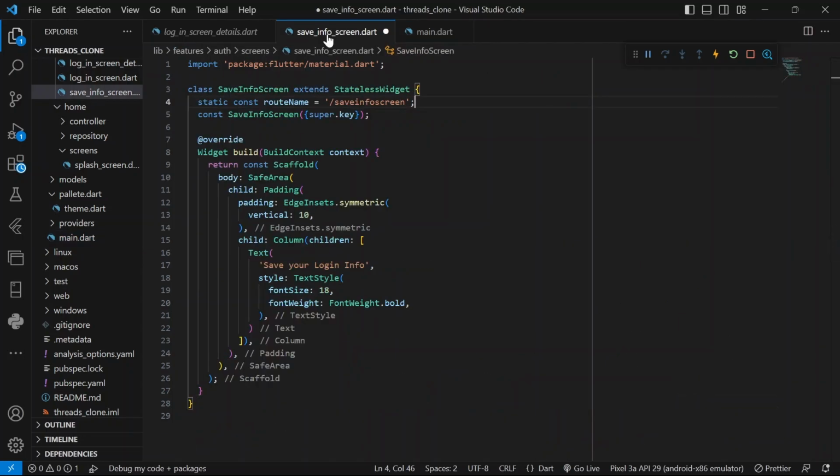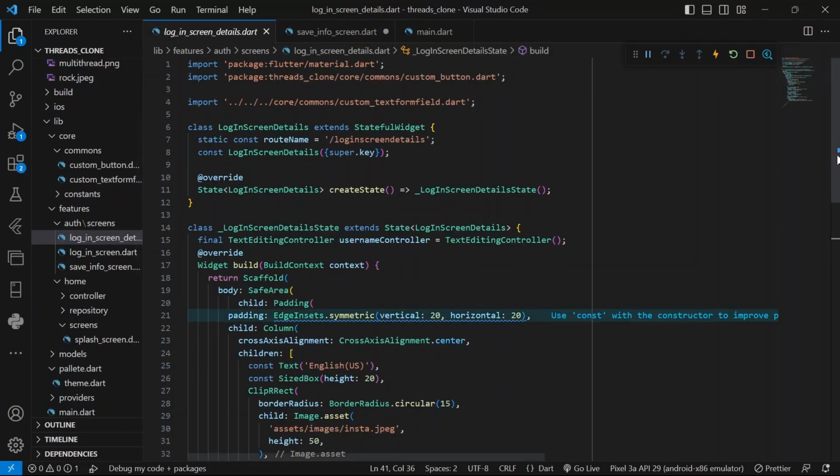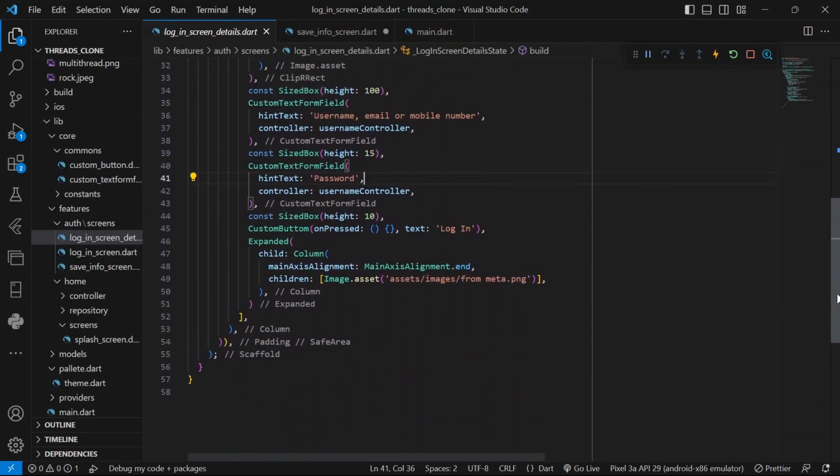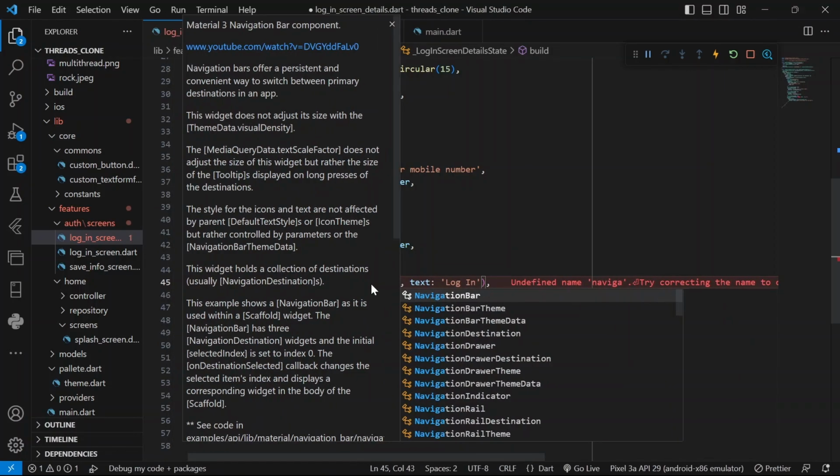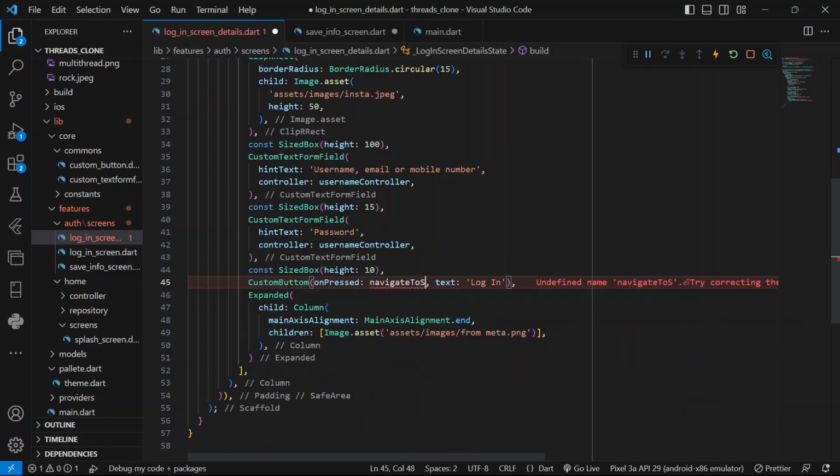All right. And so back here, where we have the onPressed, we'll say navigate to SaveInfoScreen. Now, please, again, this is just me building the UI. In the second part of this video, where we get to the business logic of the app, we would be implementing real functionalities, not just giving it navigations.